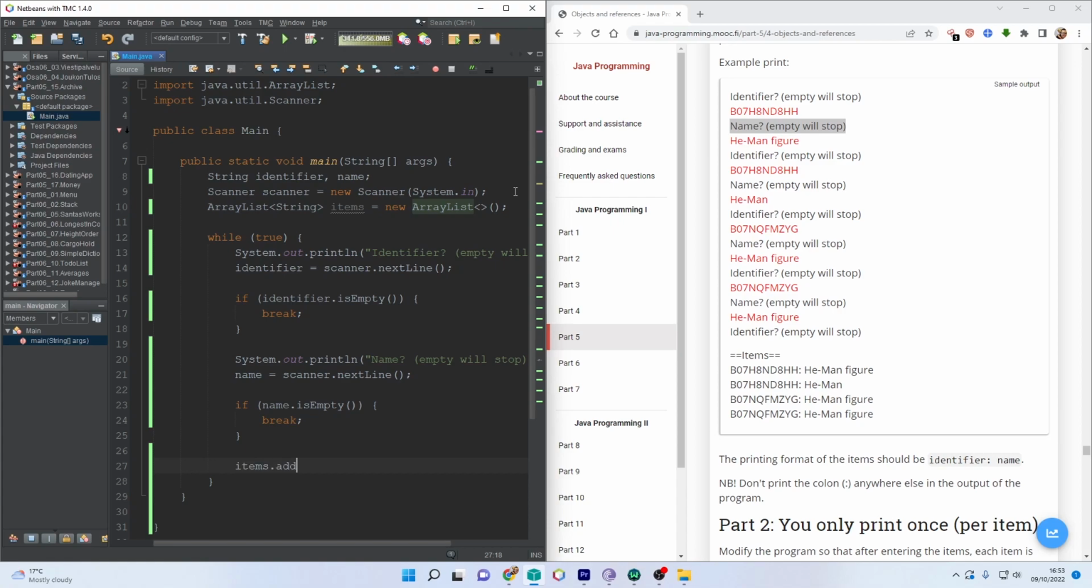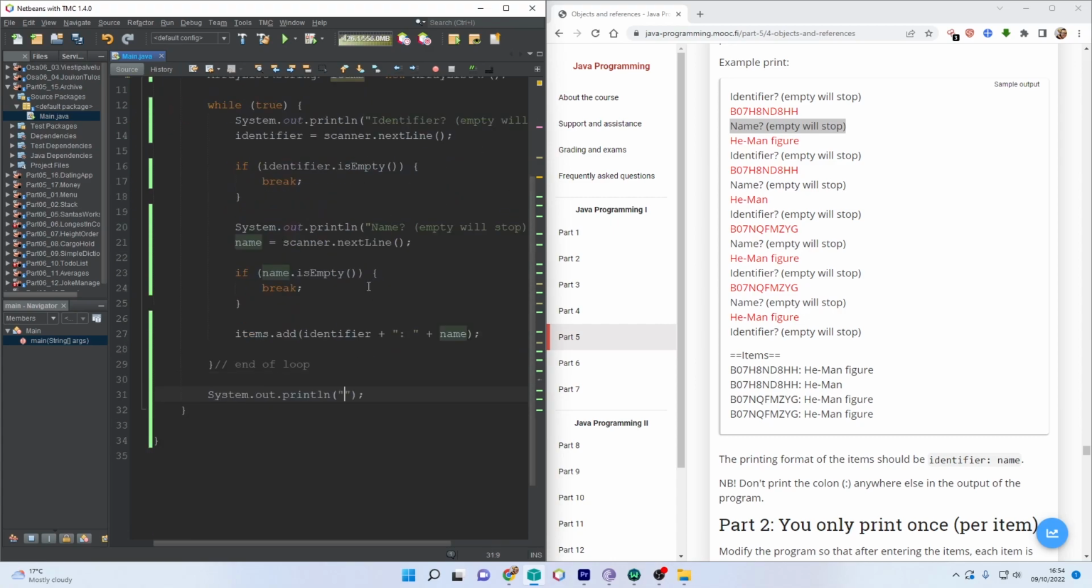And say items.add. We will be adding identifier, and that is going to have colon, space, and then a bit more concatenation with the name. There we go. So it's the end of our loop. Let's put a for each in as well, and we can see what's being saved. So let's put it in as we see it here. We've got items, and then we're going to say for item in items, system out item, should be of type string. Let's give that a run and see what we get.